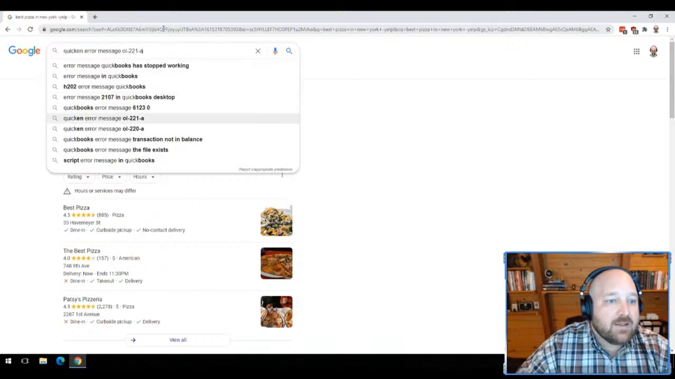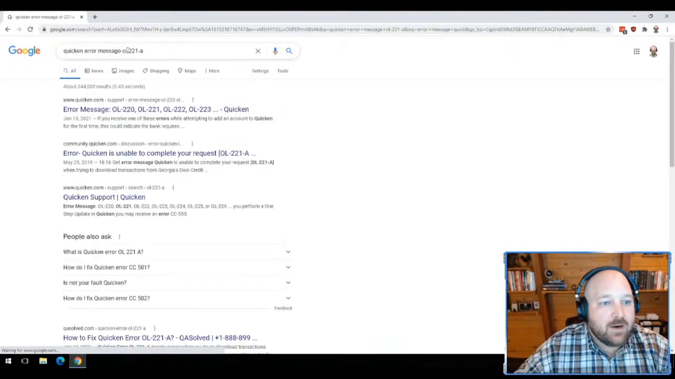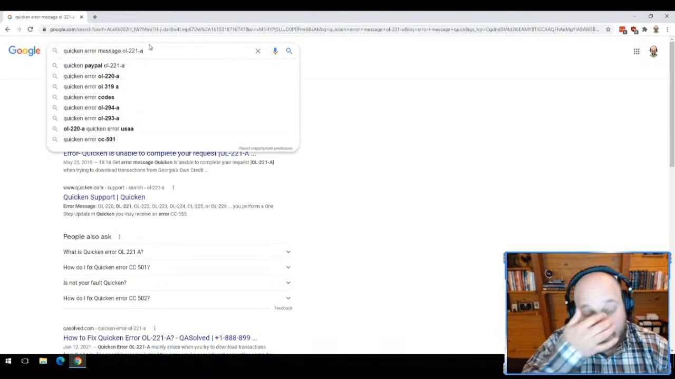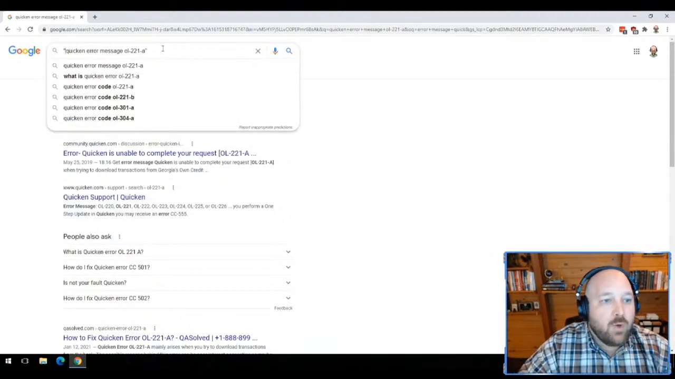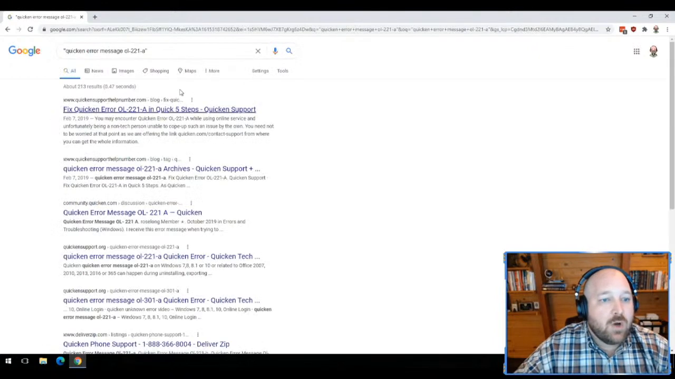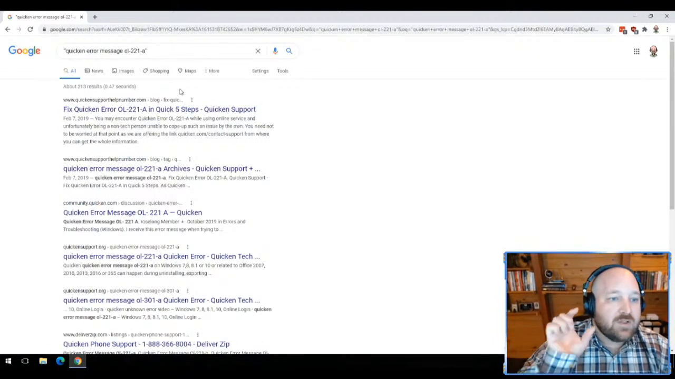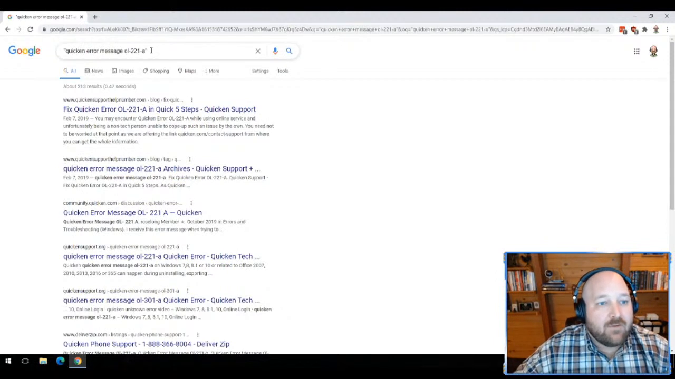Okay, and let's go ahead and just use this example here. There is an error code here, OL221-A. An example of where quote marks might be effective would be putting this whole thing in quotes. In doing so, we will get only results that have that exact phrase in that exact order come back to us.